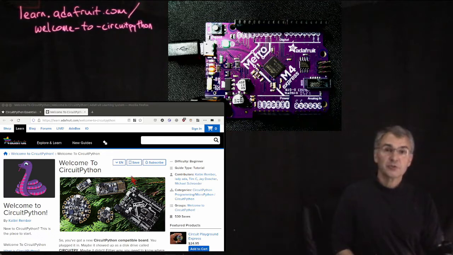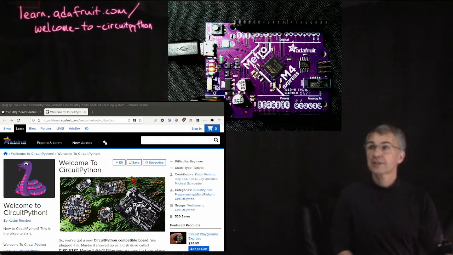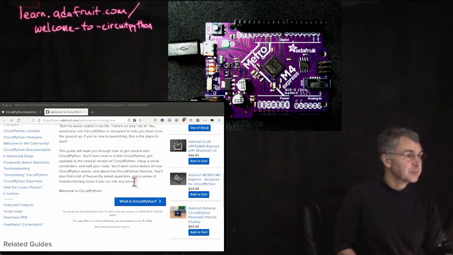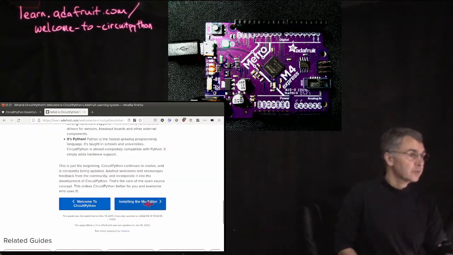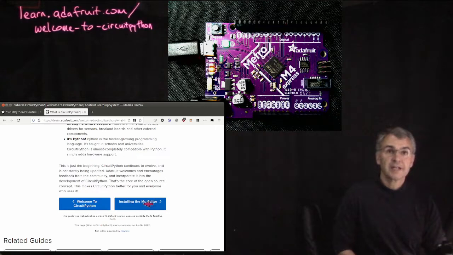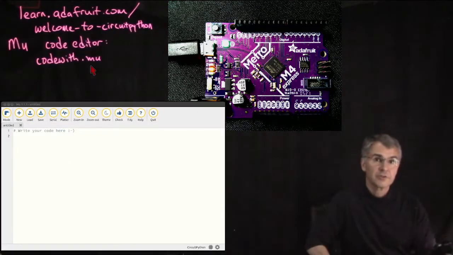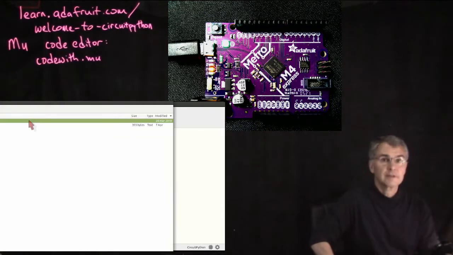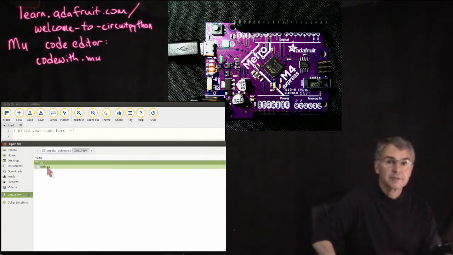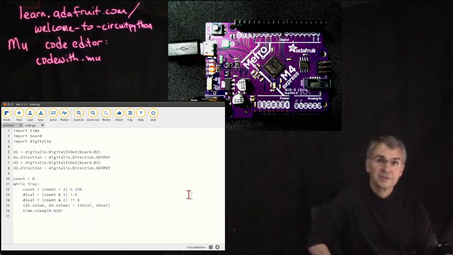But if you go to the Welcome to CircuitPython page on Adafruit's site, then it will tell you a little bit about CircuitPython, and it will instruct you to install an editor called Mu. So I've installed Mu on my computer, and I'm going to load code.py from the CircuitPy flash drive. And this is the example Hello World program that is provided automatically by Adafruit on the CircuitPython Metro M4 board.